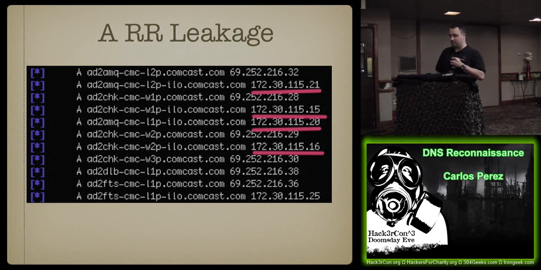And here we have another one from Comcast, where when I did the zone walk against them, I'm getting 172.30 IPs. Those are, again, non-internet routable IP addresses. How many of you know what an ILO is?